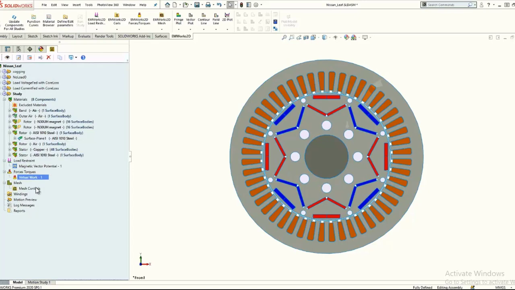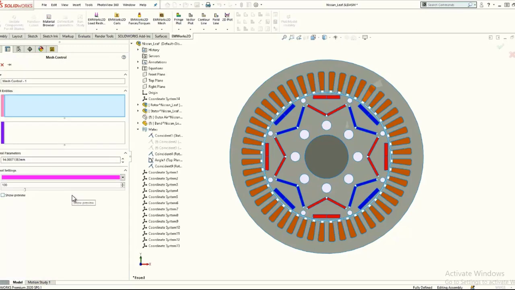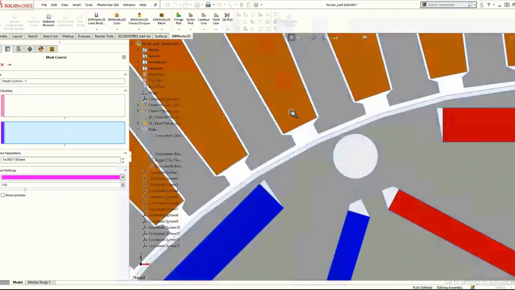In the mesh control, I can specify, for example, a mesh on the outer band edge. So I'll right-click on mesh controls, then apply mesh control. Here we have select faces, but here we have select edge. In our case, I will select the band edge in the Select Entities tab. Then, I will set the control parameter to 0.25 mm.